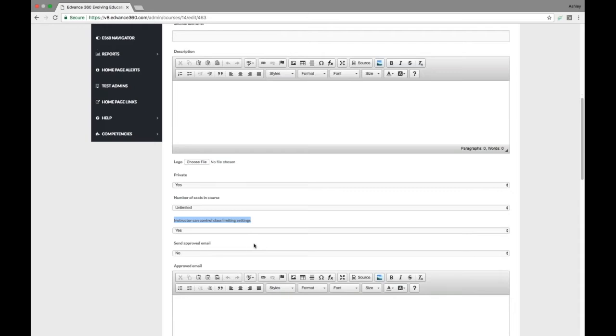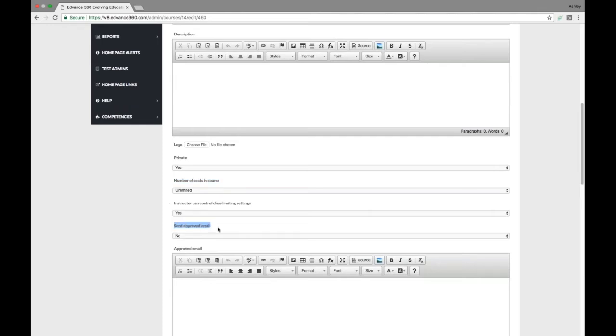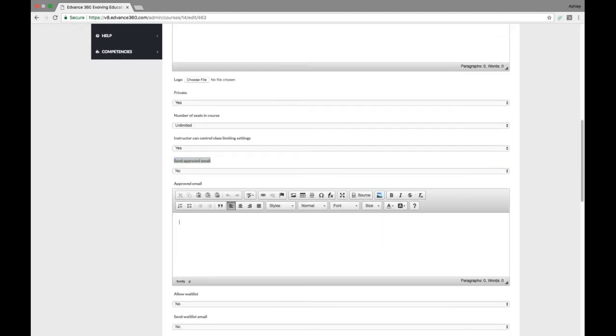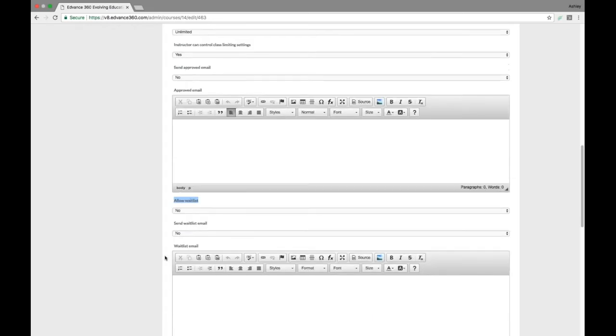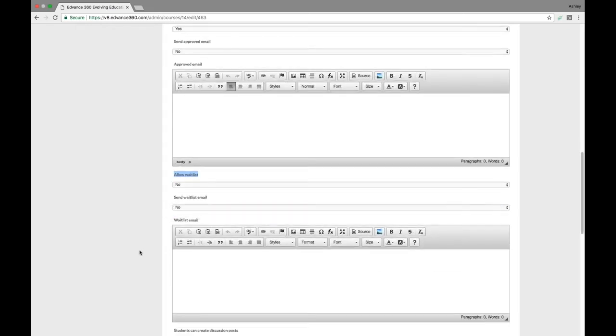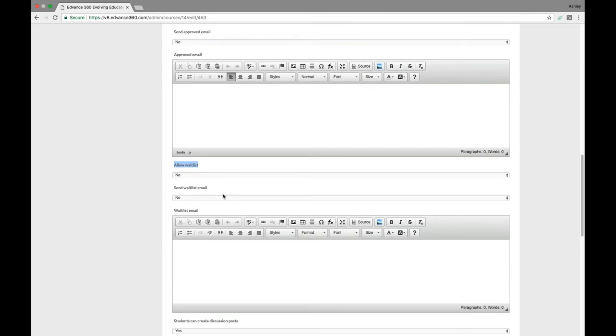So we put it both places just on the off chance you don't want your facilitators or instructors to have access to that. But all of those same features are here. The total number of seats in your course, approval emails, yes or no, as well as an area for that template, allowing a wait list, yes or no, and then of course setting up your template specifically for waitlist.